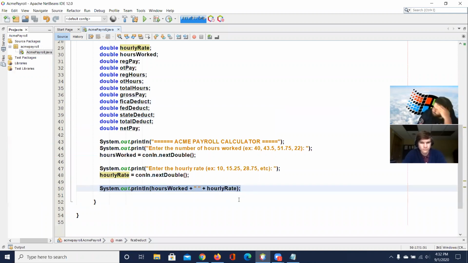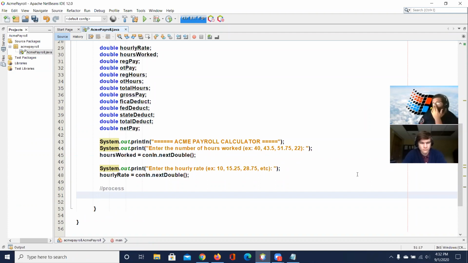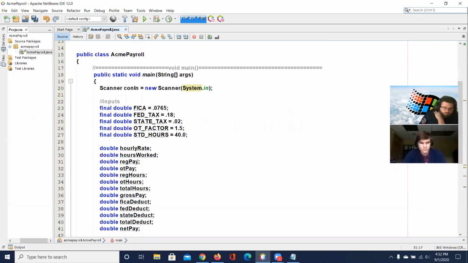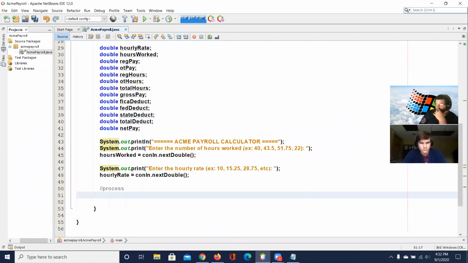And I got to that point. And now I've got my inputs. So now I need to process those inputs. So the first process I need is to get regular hours, I would assume. So regular hours are equal to, well, what if I have a problem here? I need an if statement.